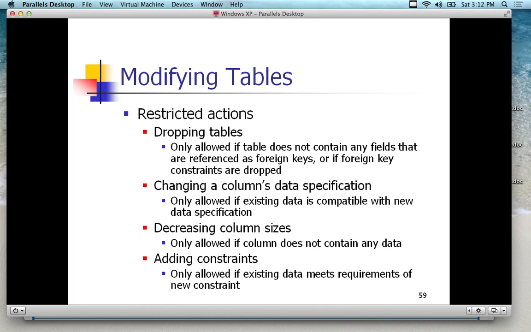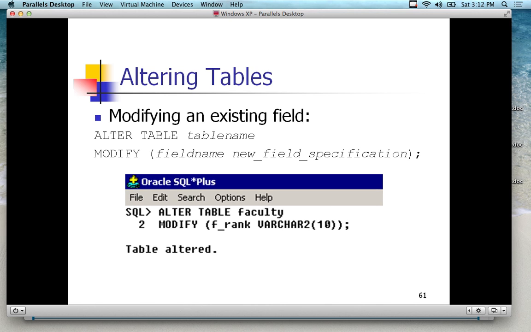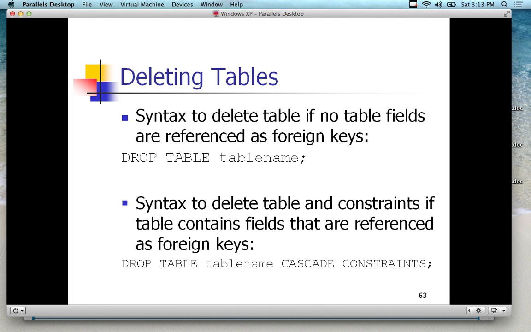We have restriction actions that can be performed: dropping tables, changing column names, decreasing column sizes, adding constraints. Here's an example of adding a new field. So we alter table, add the field. Some things you may not necessarily want to do because they're going to cause problems with the database. There are a lot of features that you can use that you probably don't want to use, or maybe not in certain combinations. Modifying an existing field: alter a table, modify this field. Deleting an existing field, deleting a table, drop a table, all sorts of different ways of manipulating the data that's being stored in the database.